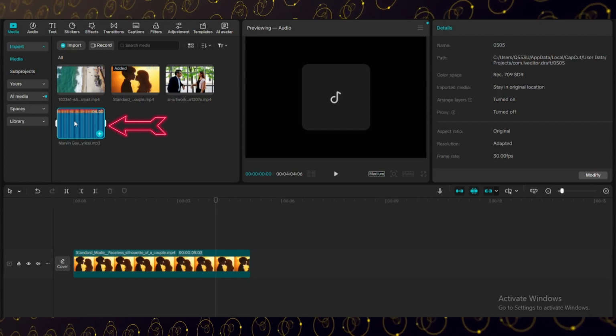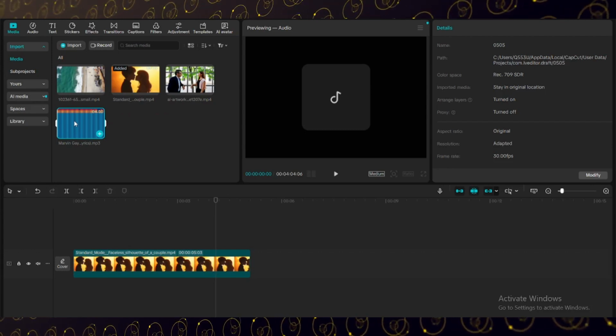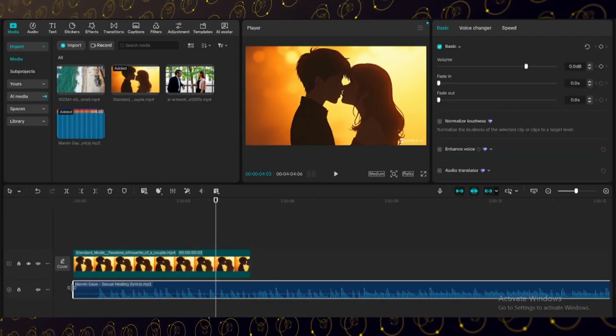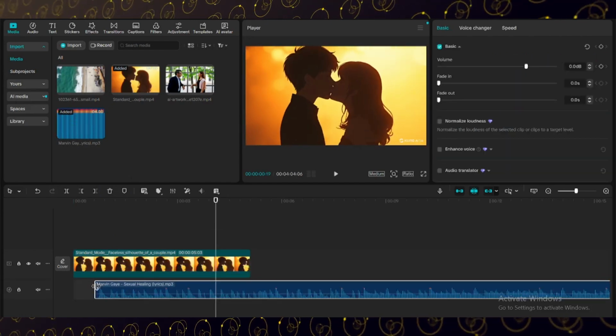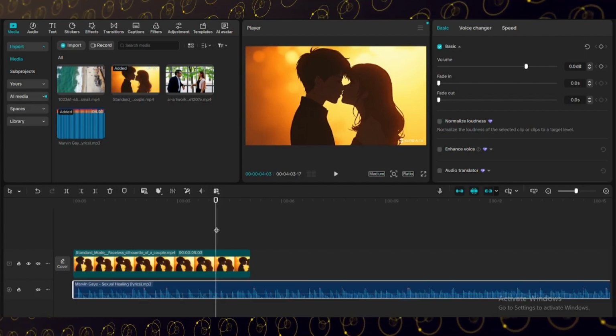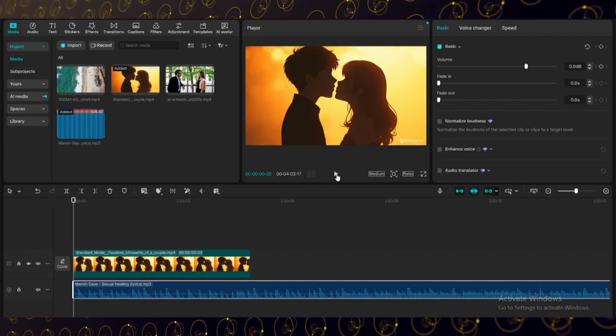And you're going to see the music on your import panel. Drag the music onto your timeline. Trim it if you need it to be trimmed. Let's play to check it out.